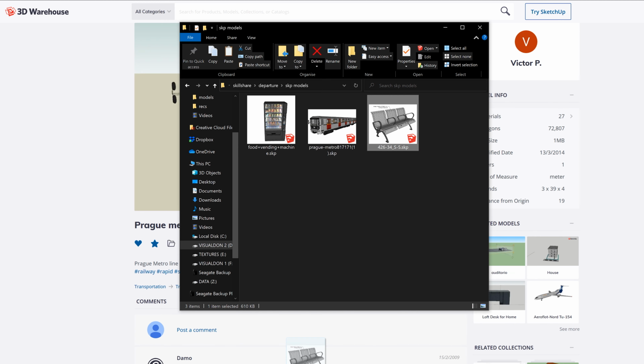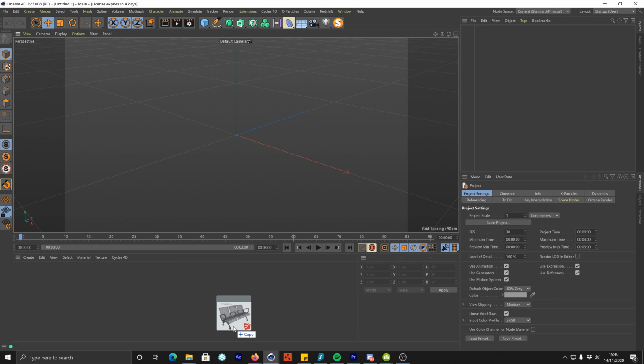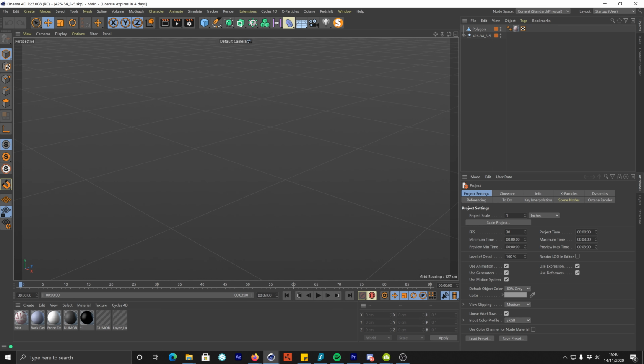I'm going to simply drag and drop this into Cinema 4D. And Cinema 4D is going to import this without any issues. This is certainly the case in version 23 of Cinema 4D. I think it was in 22 and 21, and possibly beyond that as well. But definitely in 23, you can open SketchUp files directly. But right now we can't see anything. So let's see what's going on.